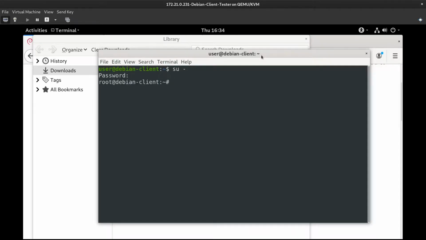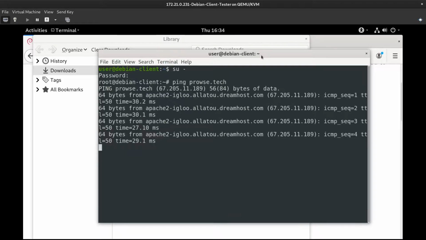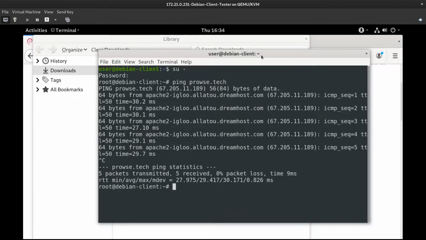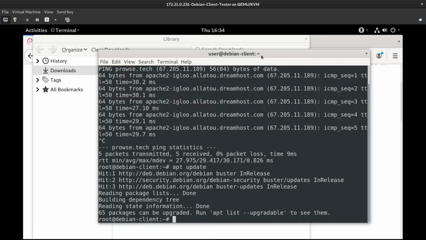And once in as root, we need to do some installations. First, let's make sure we can ping the internet. There's the internet. It's got replies from the internet. Nice. Best thing to do first is really to do an apt update and see if there's anything that can be updated. We've got 65 packages that can be upgraded, so we should do that.